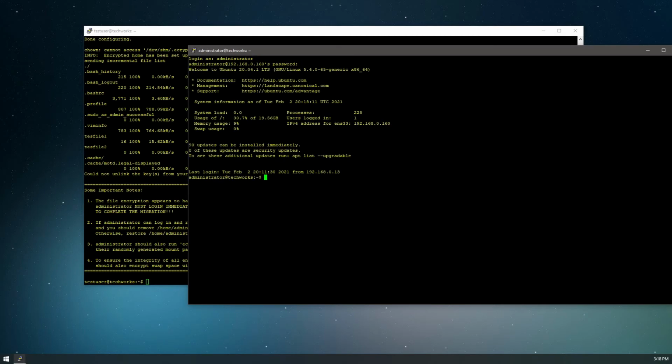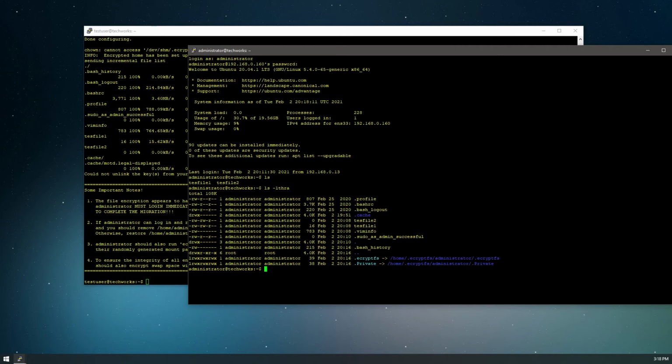Okay, you can see here, we're logged in. There's our two files. And now we have some links to ecryptfs and .private. Those will basically store the information. Now, this is where most tutorials end, saying it's done.